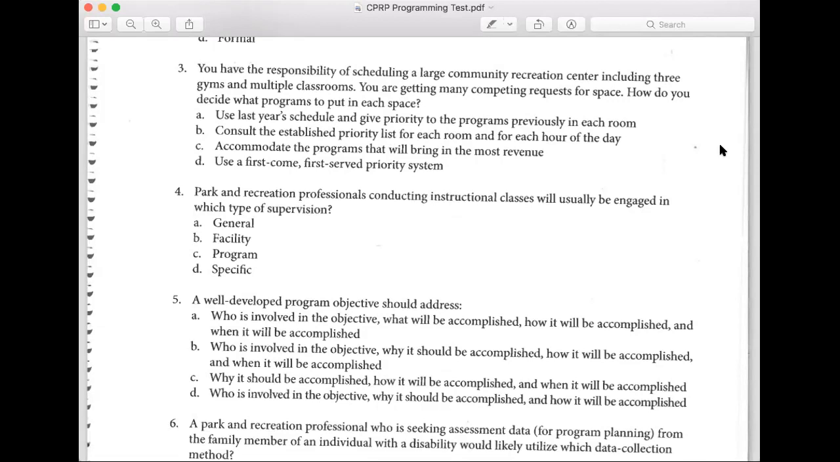And I'm waiting for an answer. Okay, so the correct answer on this one, if you don't know it, is B. So you consult the established priority list for each room and for each hour of the day.